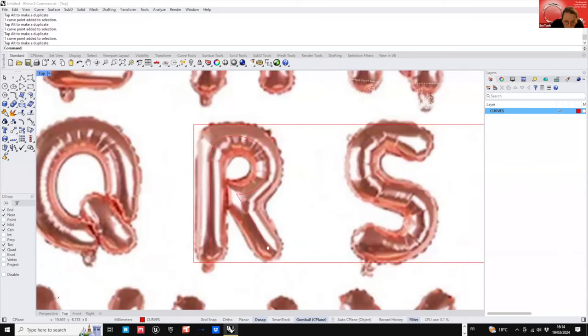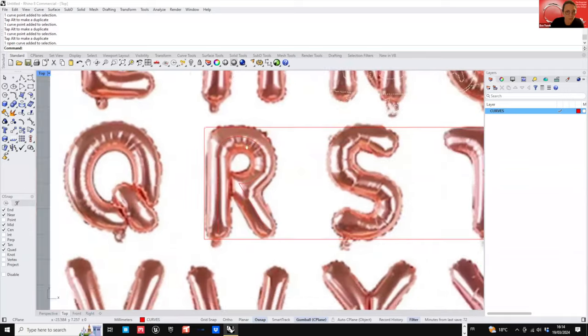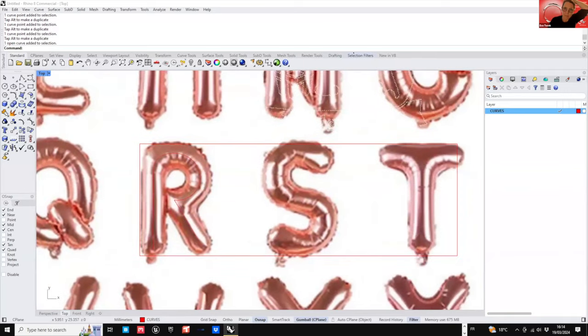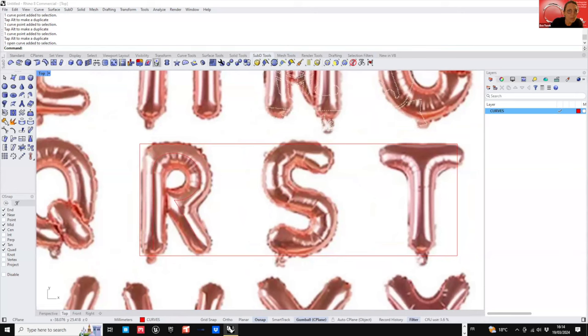So why I'm not taking the endpoints right to the edge is because when we use the SubD piping tool, which you'll find in your toolbar on the side, and we add caps, it will create a dome. So it will actually extend it. Exactly.